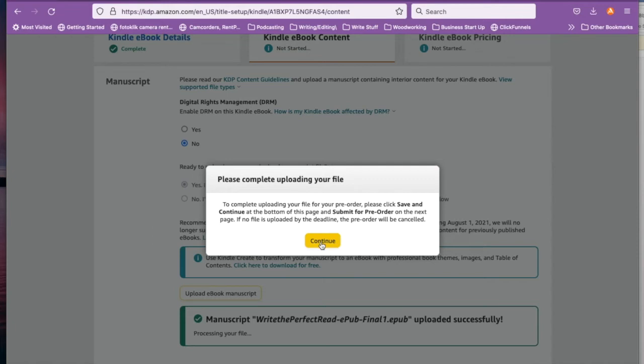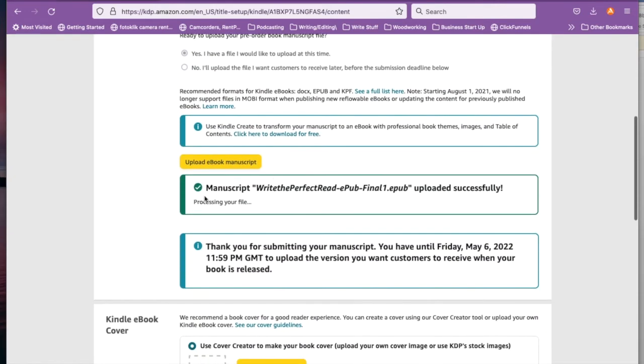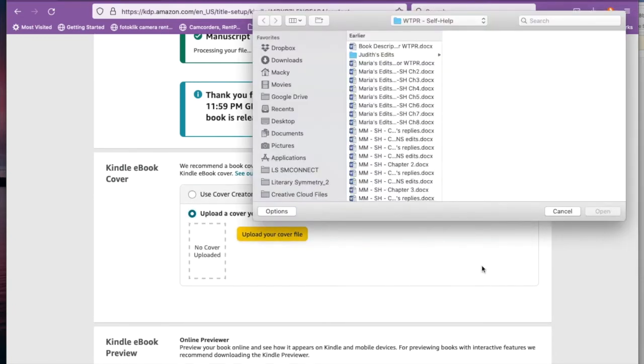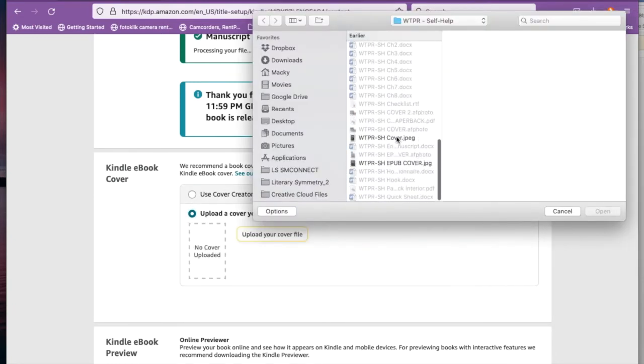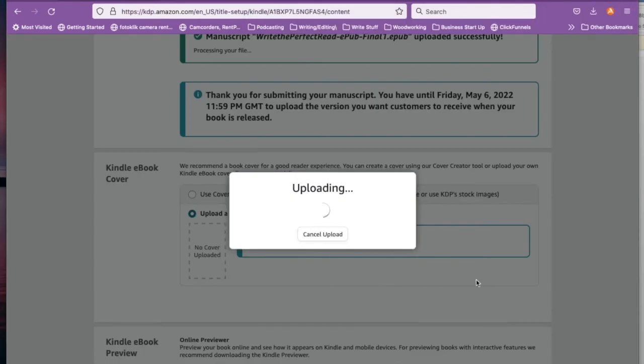Okay, so it says to complete uploading your file for pre-order, please click save and continue at the bottom and submit for pre-order on the next page. If no file is uploaded by the deadline, the pre-order will be canceled, which is a bummer. You don't want that. So you can see Manuscript and it's processing my file. I'm not going to launch Cover Creator because I already have a very amazing JPEG of the cover of the book, which I love because it matches all the other books in our series. And so that's going to upload.